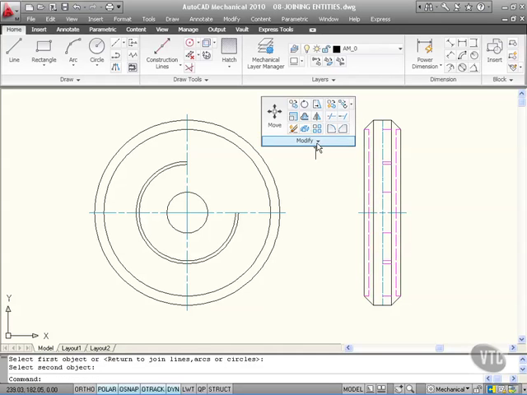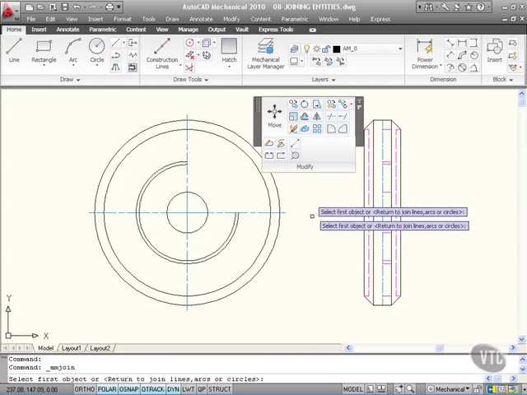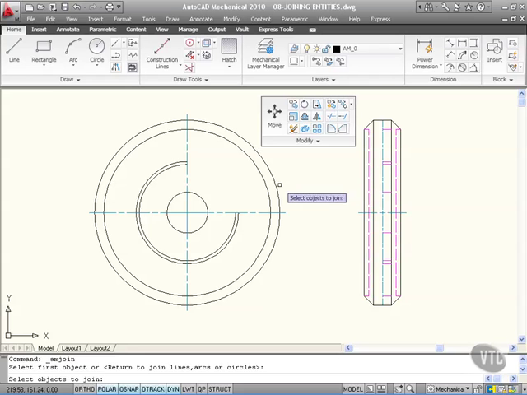So again, I go to join, click on the down arrow, click on join on the Modify sticky panel. It says return to join lines, arcs or circles. I press enter, select the object to join. So if I select this one here and then right click to confirm, it doesn't join it. So what have I got to do here to get it to join?